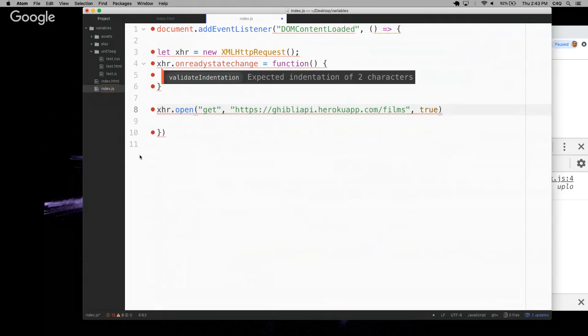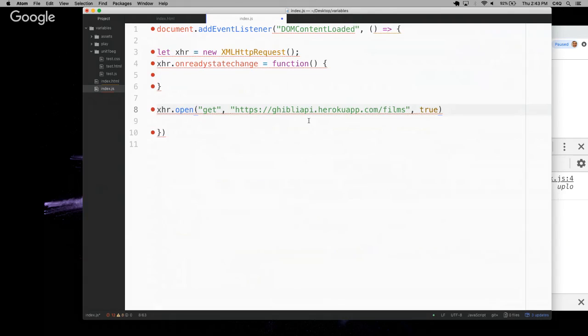The true means asynchronous, false means synchronous. Okay, we're good. Let's keep going. The last piece of information we need is called send. Sorry, I'm mistaken: xhr.send. Sometimes you'll see people write null in there. I don't think you have to. We'll try it without.